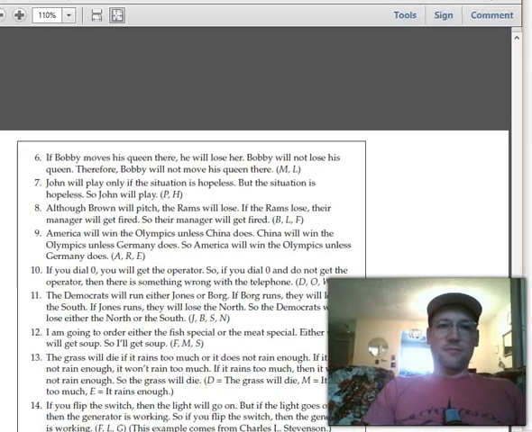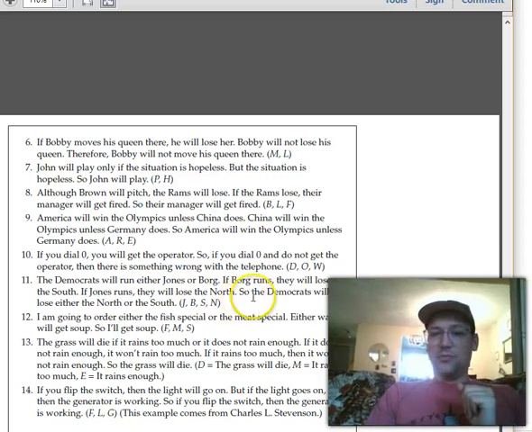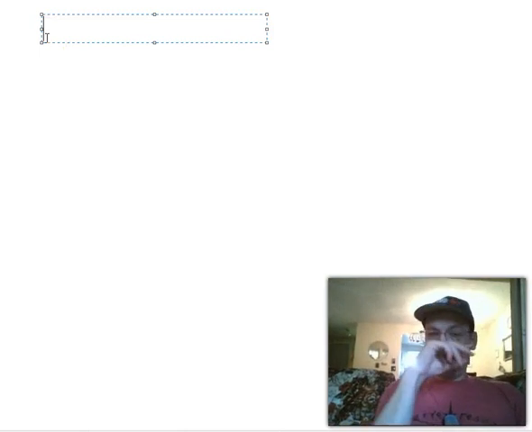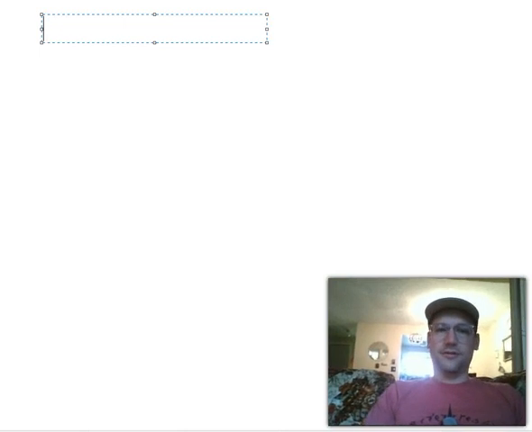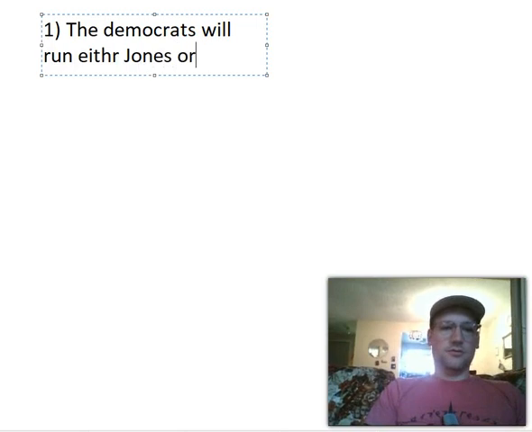The argument as you see it here is not put into standard form. You're going to have to use all your techniques leading up to the first exam to figure out what's the conclusion and what are the premises. And we have a nice conclusion marker here, so that gives us a major clue. But here it's put into an argument in standard form, and it'll look like this. We can number it up. One: the Democrats will run either Jones or Borg.